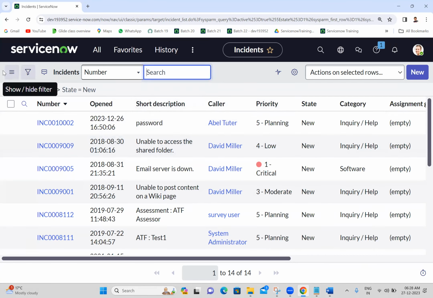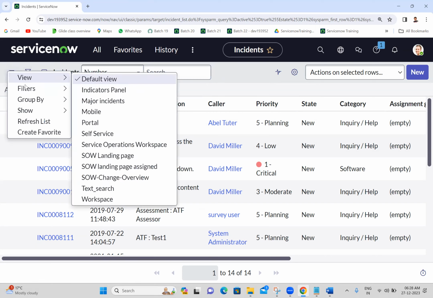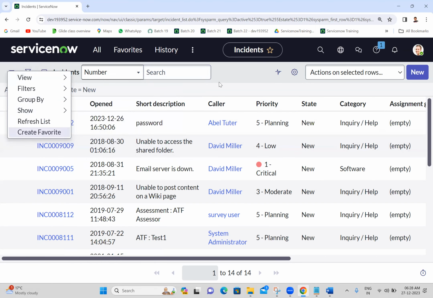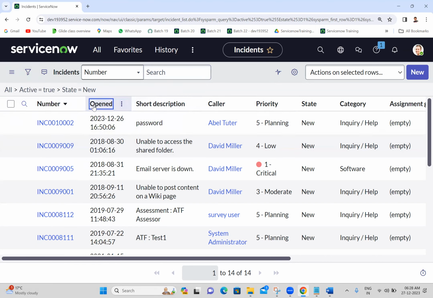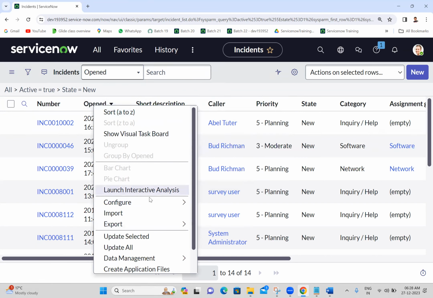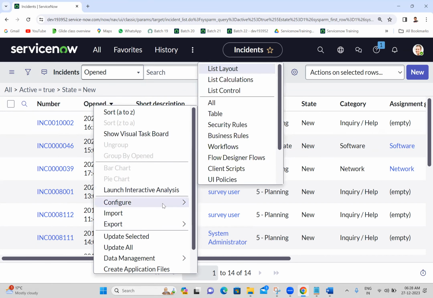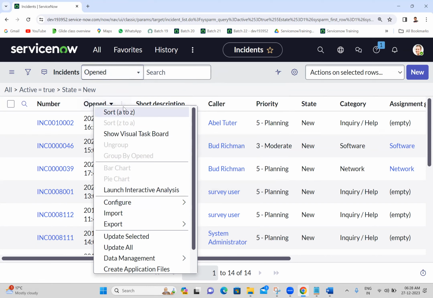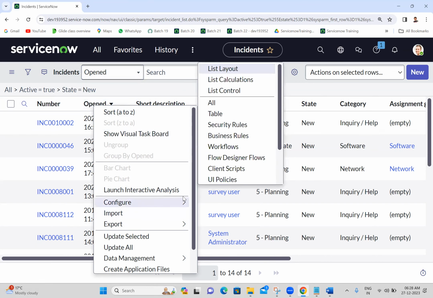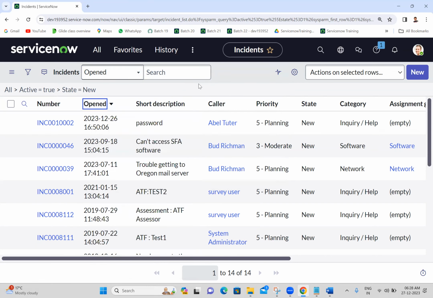Okay, this is the hamburger menu. When you click here, it will open the form context menu. Or when you right click on any field, then also it will show the list context menu. So here you can see, if you want to search something within this table, from here we are able to search.